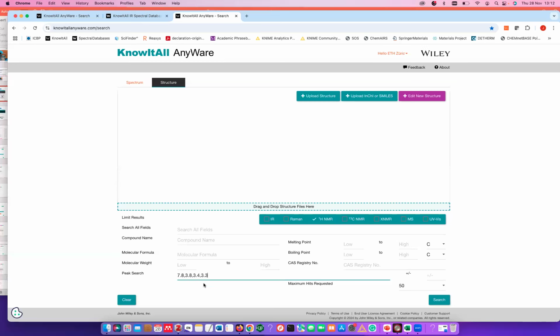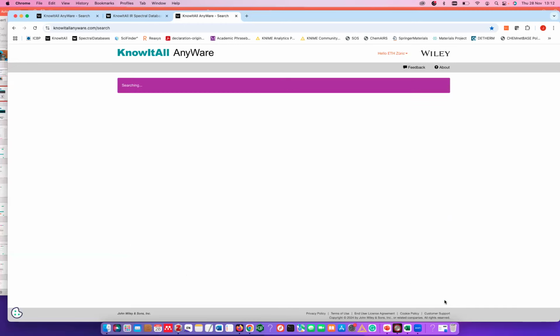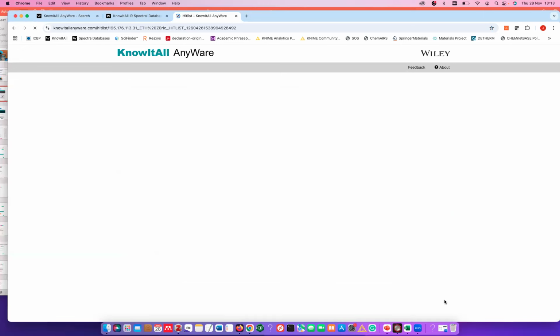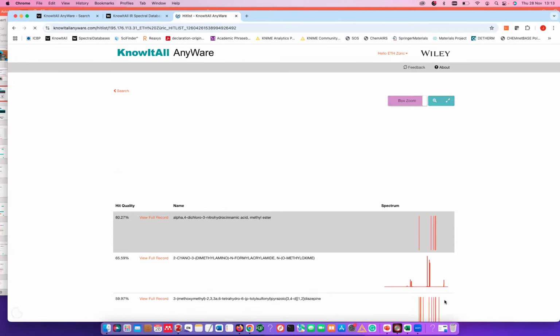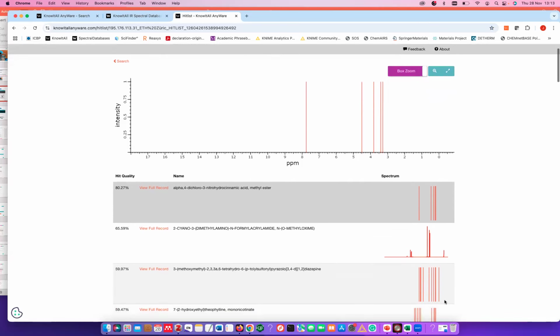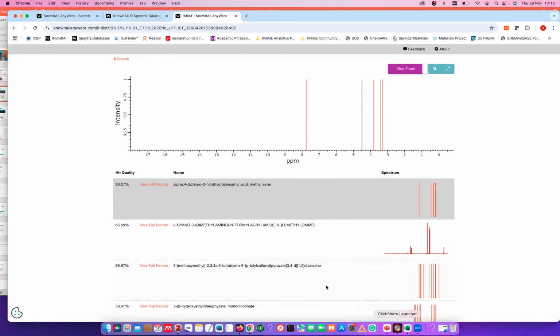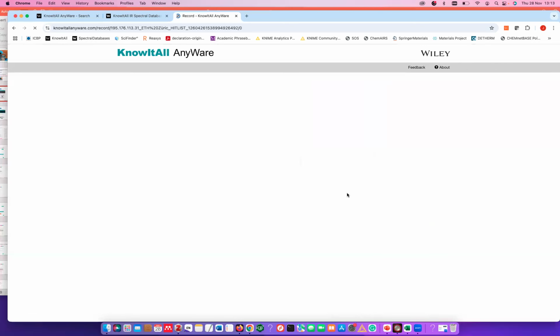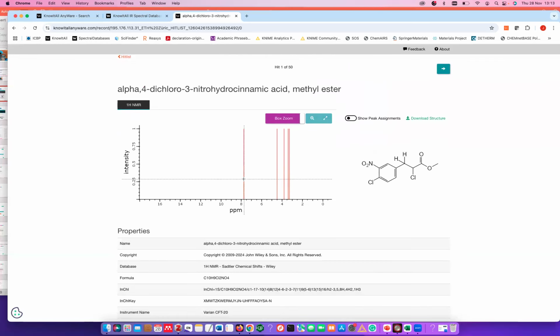So you just list in the peaks. These are chemical shifts for some compound, and I would like to know if there's a proton NMR which corresponds to that. So let's search. And what we get then is, well, we didn't get any compound that would have exactly those peaks, but there's one with a hit quality of 80%. Now if you would go and look at those peaks, we would see where the difference comes from. So this seems correct.